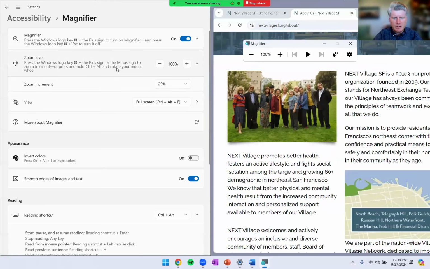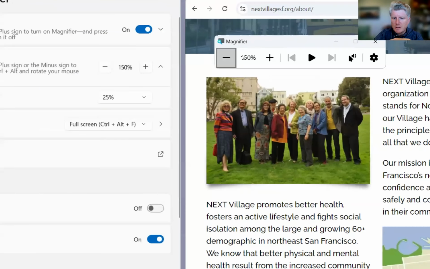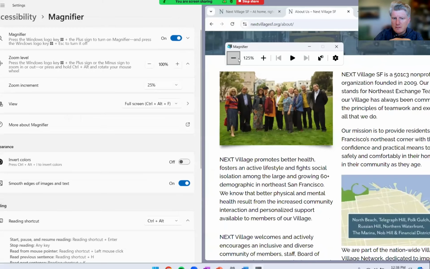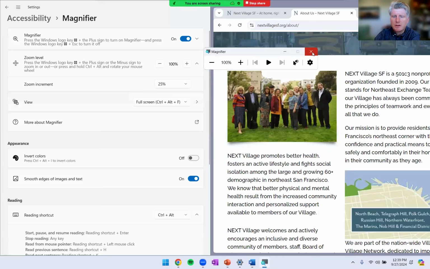On the left still, you can adjust the magnifier, and you can also adjust the increments. So each time you hit plus or minus, it will go up by an increment of 25% or 10% or 50%. And you can also control it from here. And so now I can just magnify the entire screen. And that's really useful. Any questions on the magnifier?